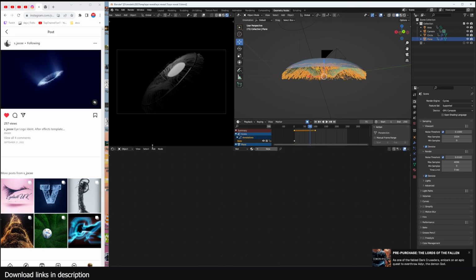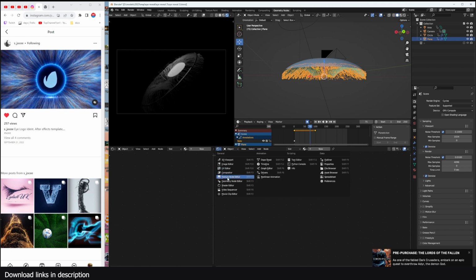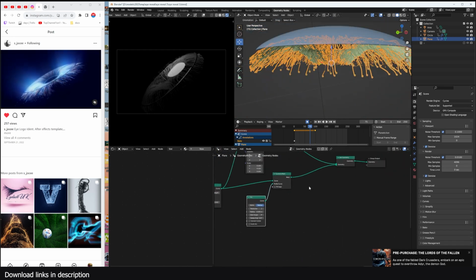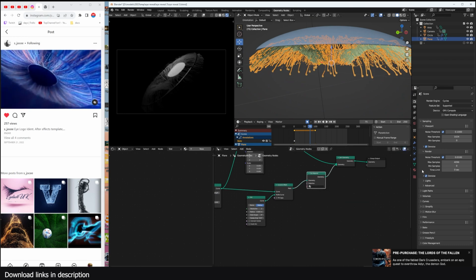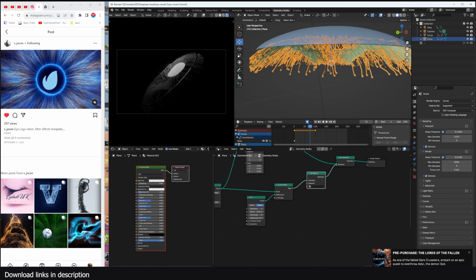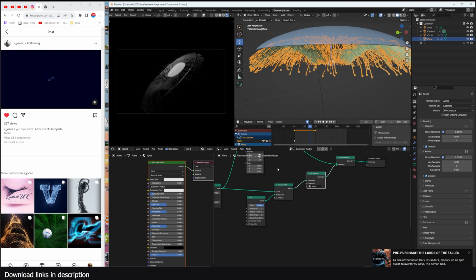Now let's work on the materials for this. This is our shader, and this is our geometry nodes. The lines, or the path, this is our path. We can do a set material here. I create that material. Let's call it lights. Set it here. Now we want each path to have a different color.